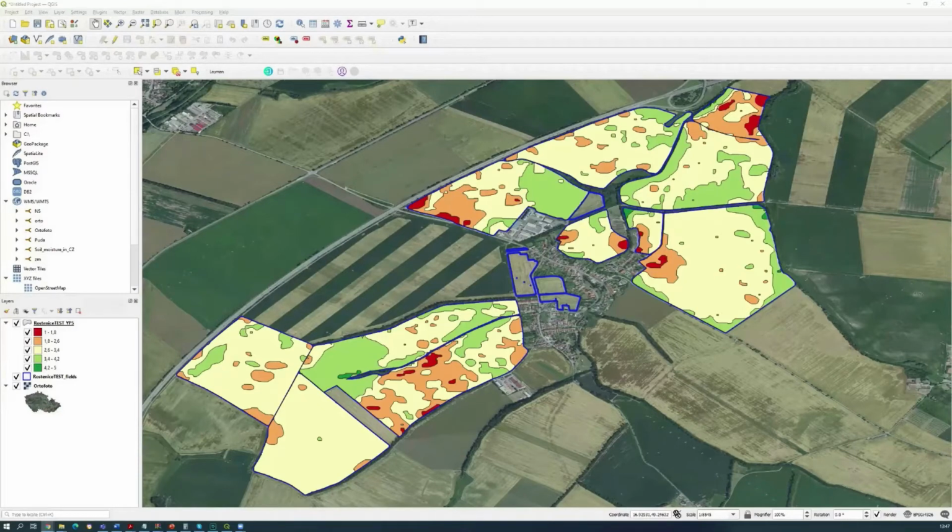For our training, I have prepared two vector layers. First one shows the rate of field potential of the selected fields in Rostenice farm, and the second one displays the borders of these fields. To put the data into context, I loaded an orthophoto, which is a raster format, as a background map.